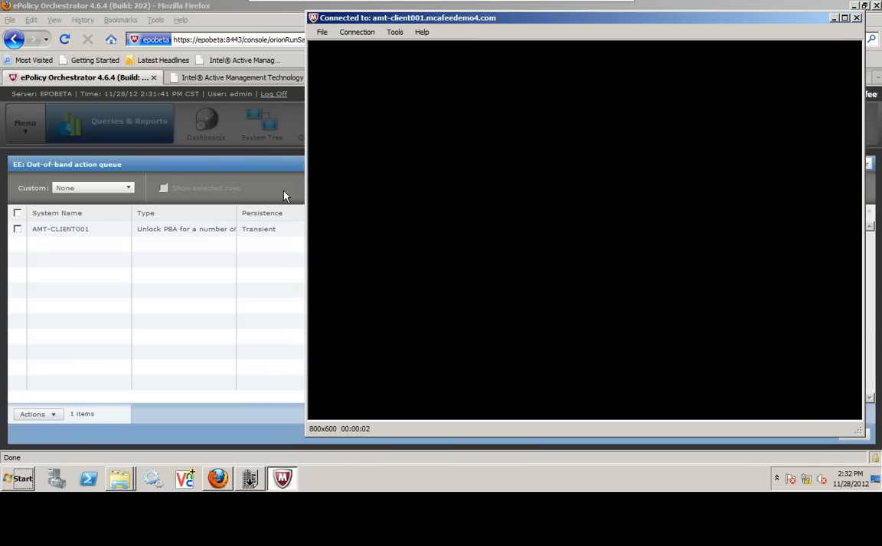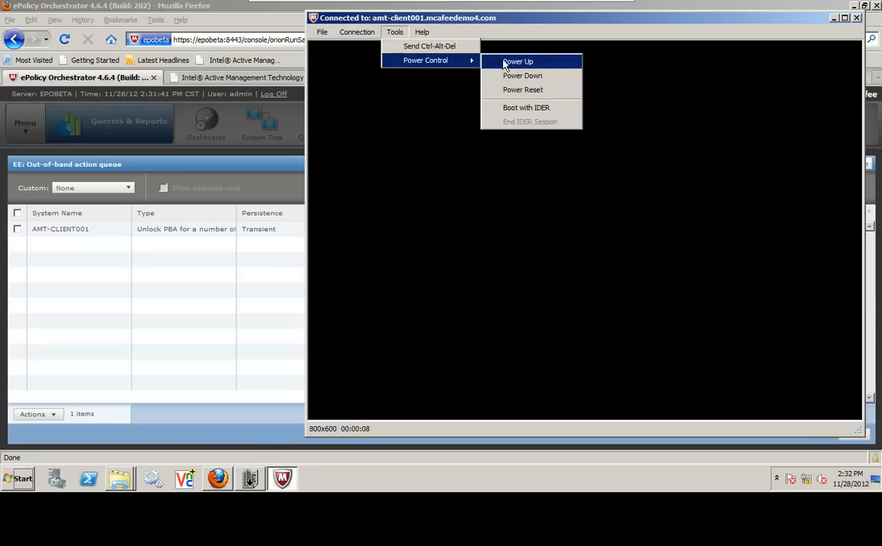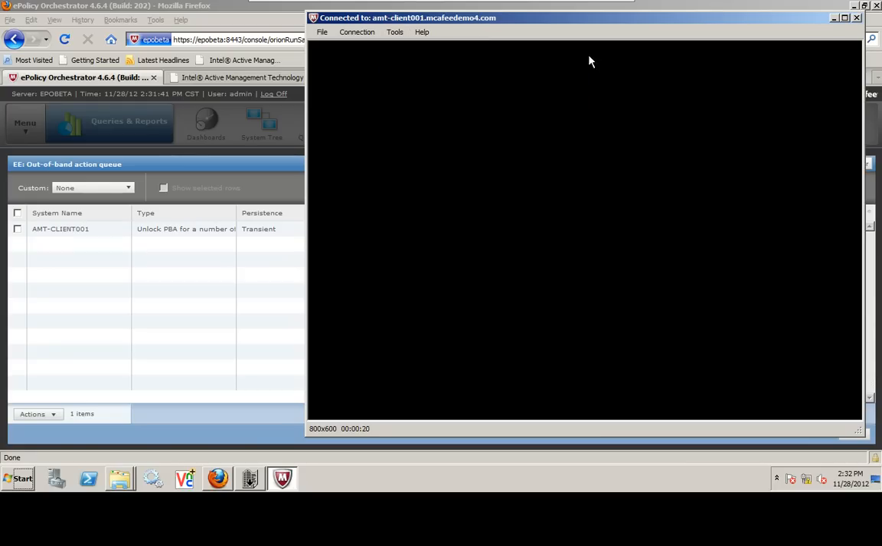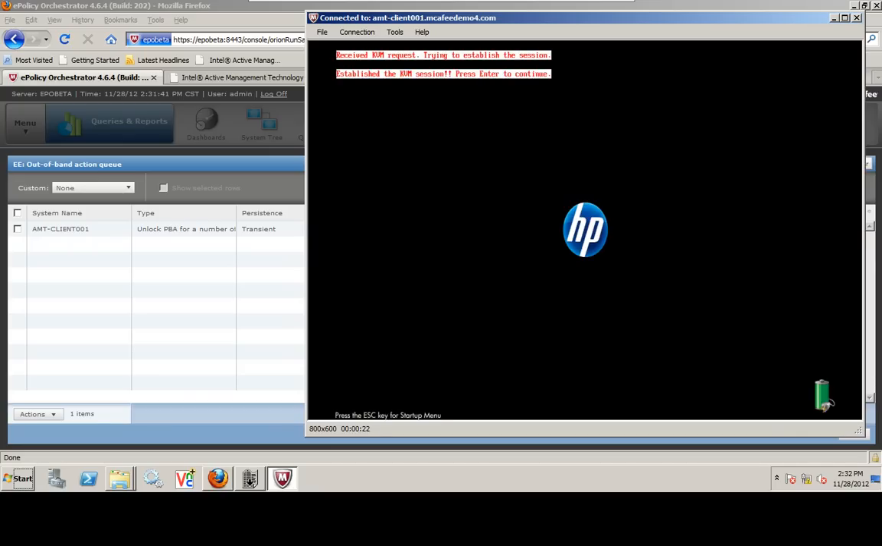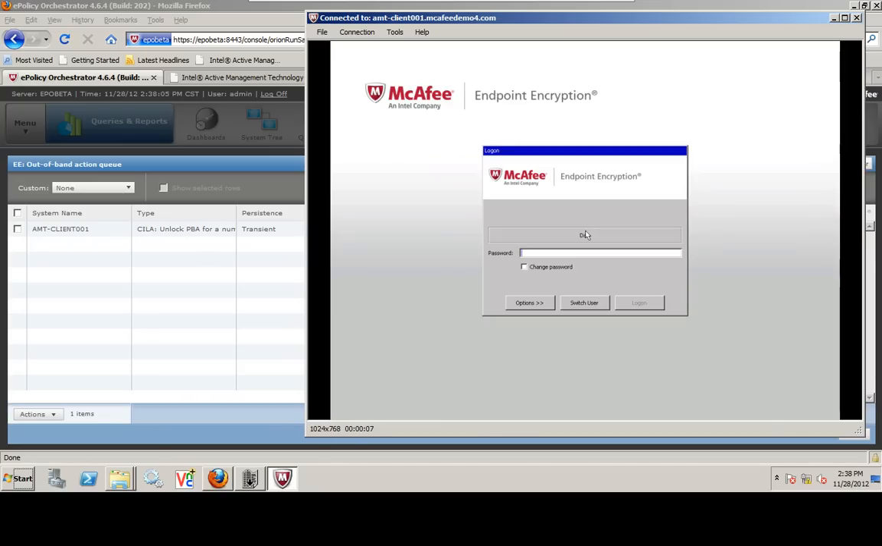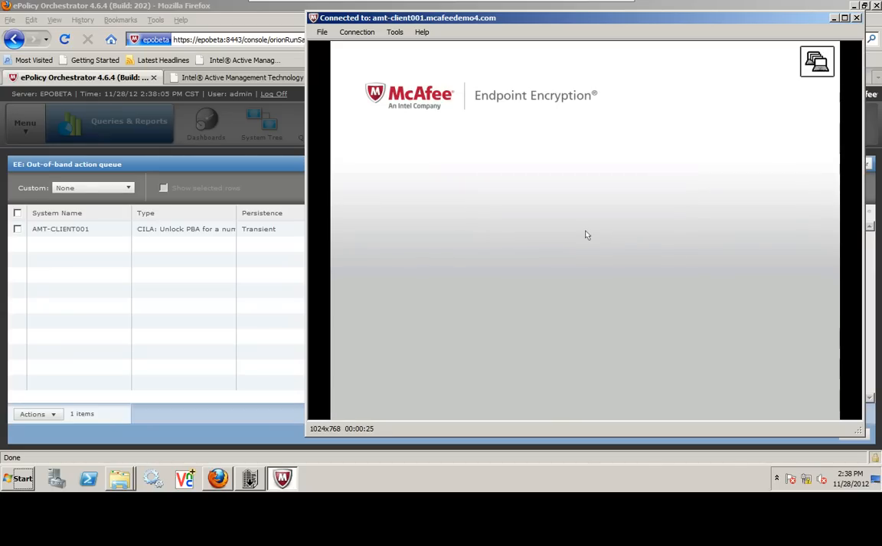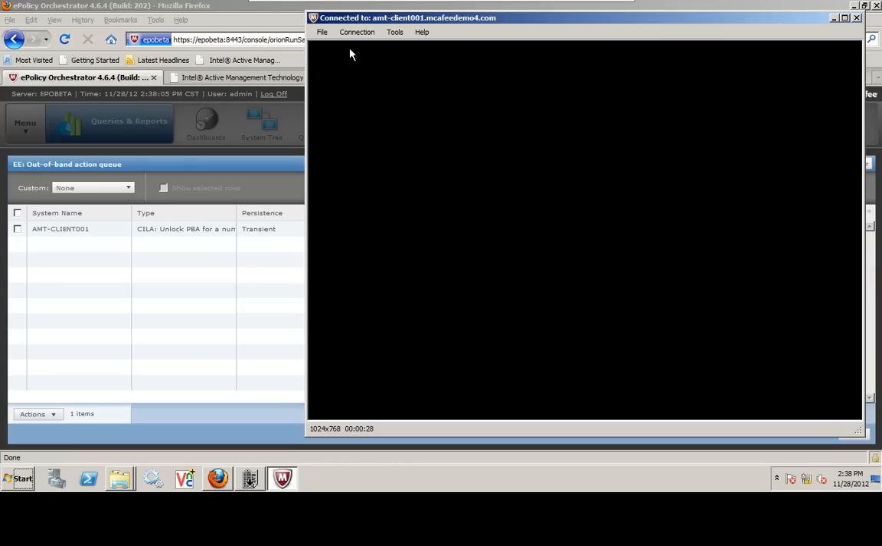So now I've got a connection to my client, but it is powered off. So to show this in action, let's power it on. So when the system reboots, you'll briefly see the pre-boot environment as it attempts to open a connection to EPO so that it can retrieve the key that it will use to perform authentication. Once the key is retrieved, authentication is performed, and the Windows operating system starts to load.